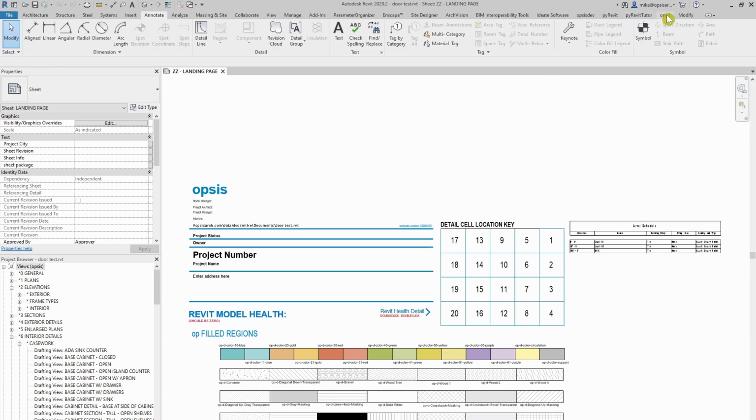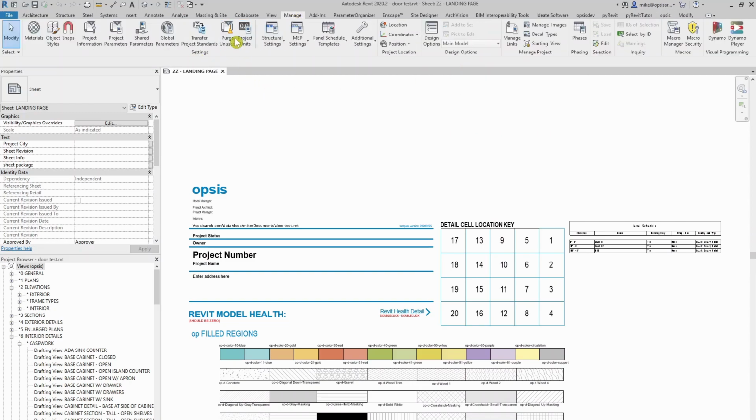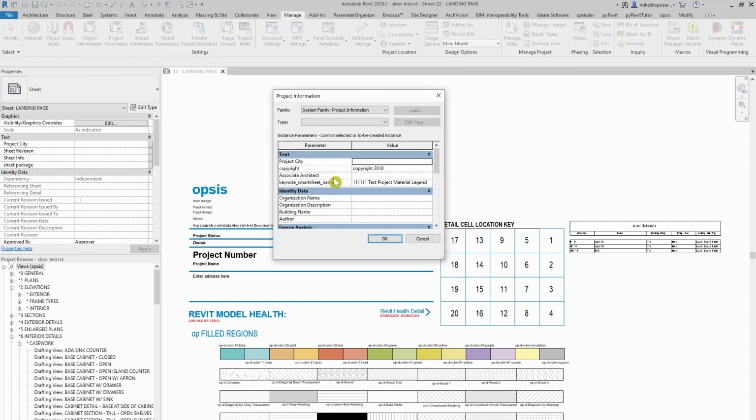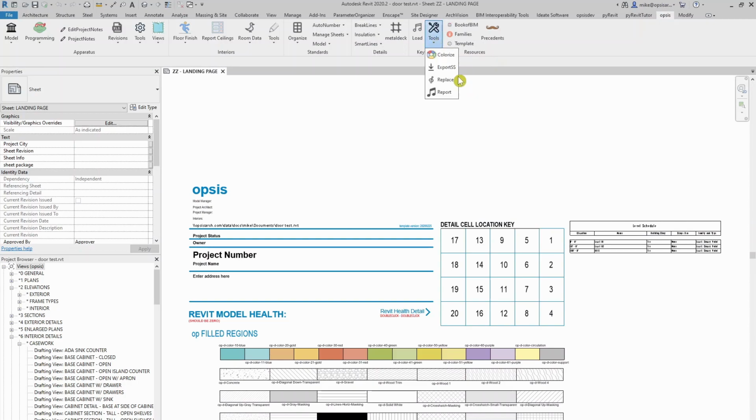You go to the OPSIS menu, and under the Keynotes section panel, you look under Tools, and there's Export SS, Export Smartsheet. And this reminds you too where it goes by default. So of course you've already looked here under Manage, Project Information. This parameter, the Keynote Smartsheet name, matches your Smartsheet. But we've already done that part.